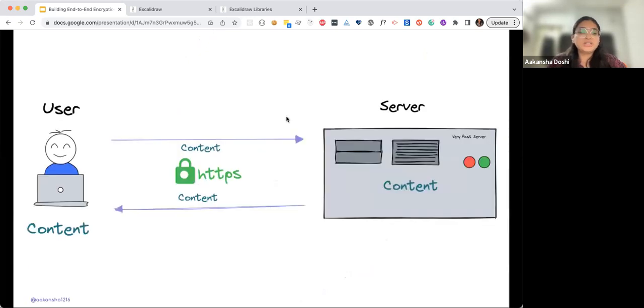In a traditional client-server architecture, whenever there is a data exchange between a client and a server, that channel, that network, is encrypted with the help of HTTPS. That's great, because no one can tamper with the data during transmission. But if you notice, we are storing the raw content on the server. And what if someday the server gets compromised? Your data could get breached, right? Your data could get compromised too. And that is something we really wanted to avoid in Excalidraw.